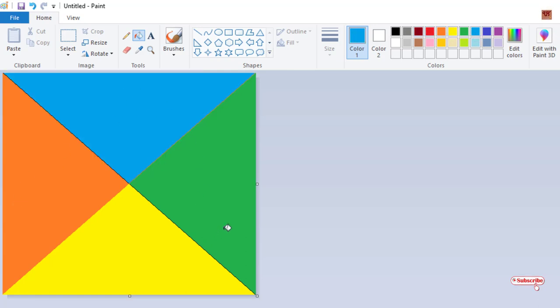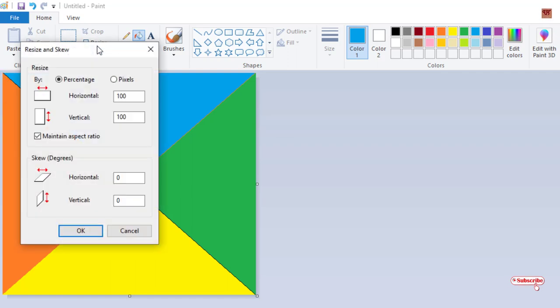Here are four different colors, as you can see. So how can you mix them up? Next, you need to click on resize above. Now here you can see maintain aspect ratio, just untick this. Now change the horizontal value to 200 and keep the below as it is. Now click OK.